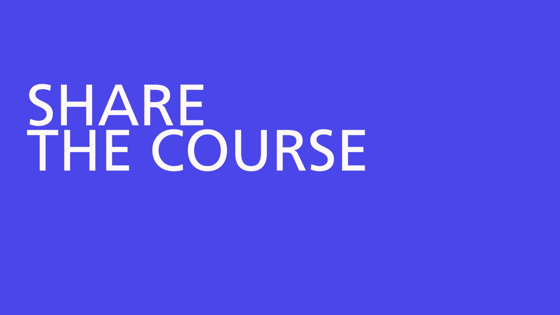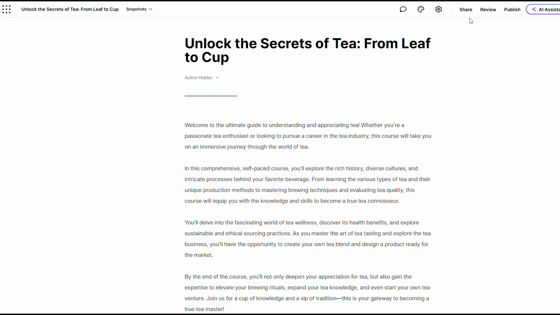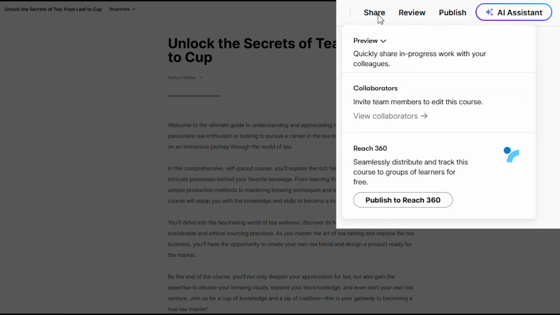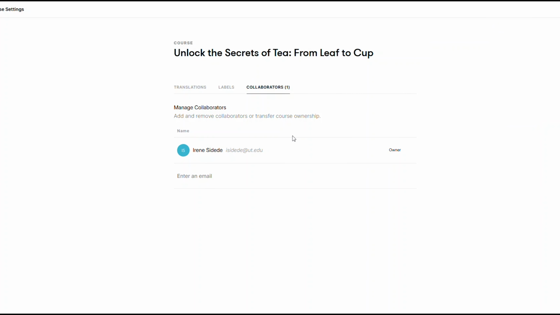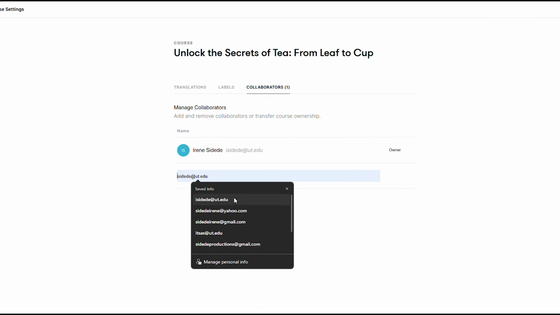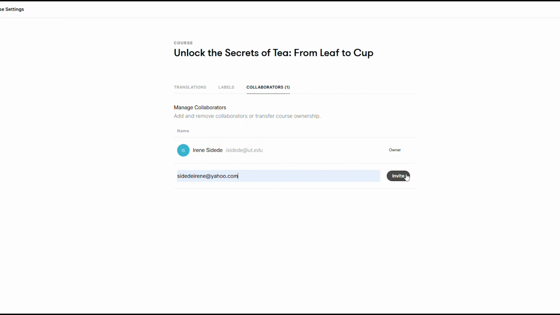Now it's time for you to share your course. When you're sharing your course, when you select share, you have the option to either share the preview link, or you can invite people to collaborate. So you'd add the person's email and then invite them to collaborate.